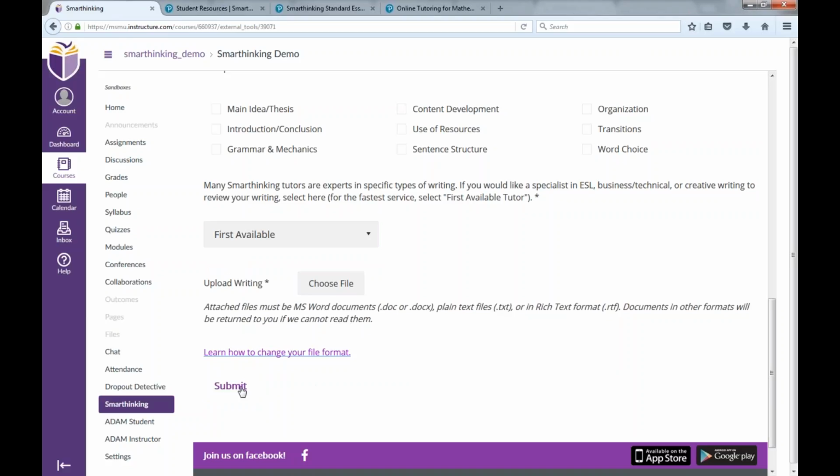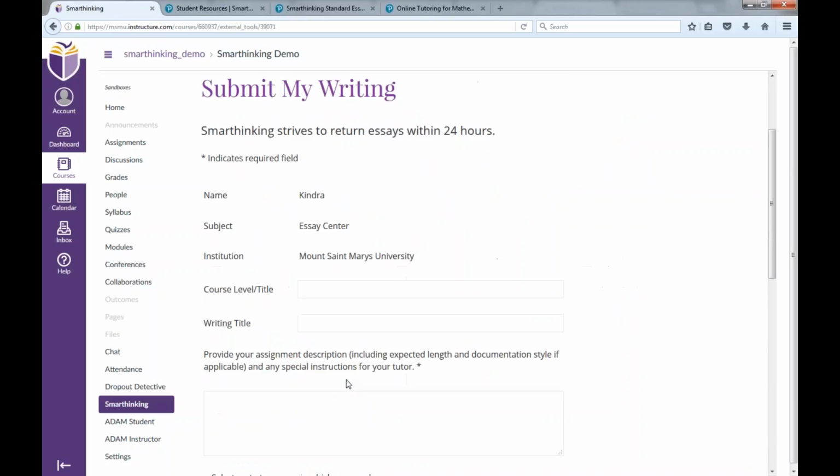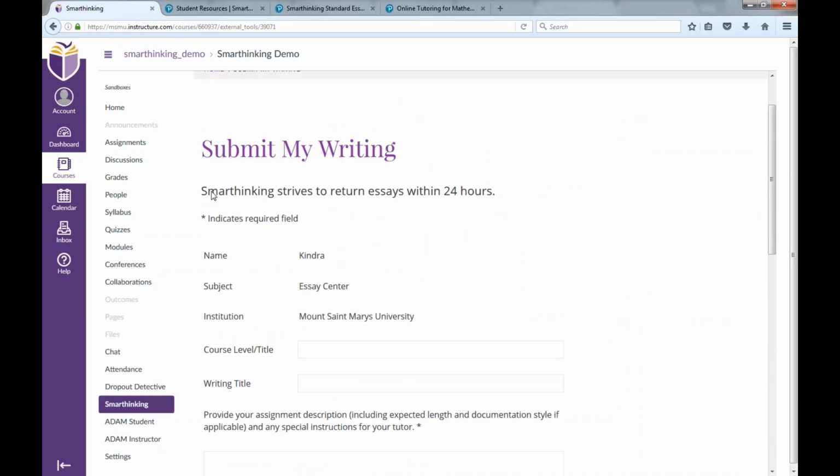And then from there, all you need to do is click Submit, and you'll receive a confirmation screen just letting you know that you have successfully submitted your paper. And you can expect to receive a response within 24 hours. So Smart Thinking does strive to return essays within 24 hours. So it's important that you understand the turnaround time so that you give yourself enough time before your assignment due date to submit your paper, get a response within 24 hours, and then make any adjustments that you need to your final paper before you turn it in.